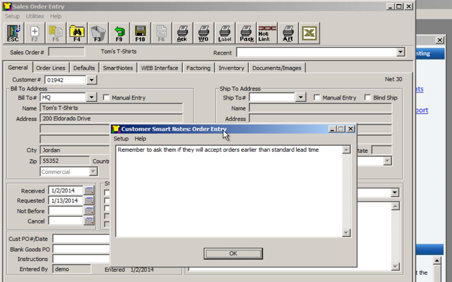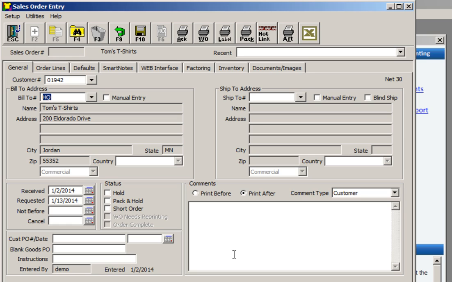A smart note has just popped up, reminding us to ask the customer something when taking a new order. Smart notes are a quick and easy way to communicate information internally and can be assigned to a specific customer or to all customers.